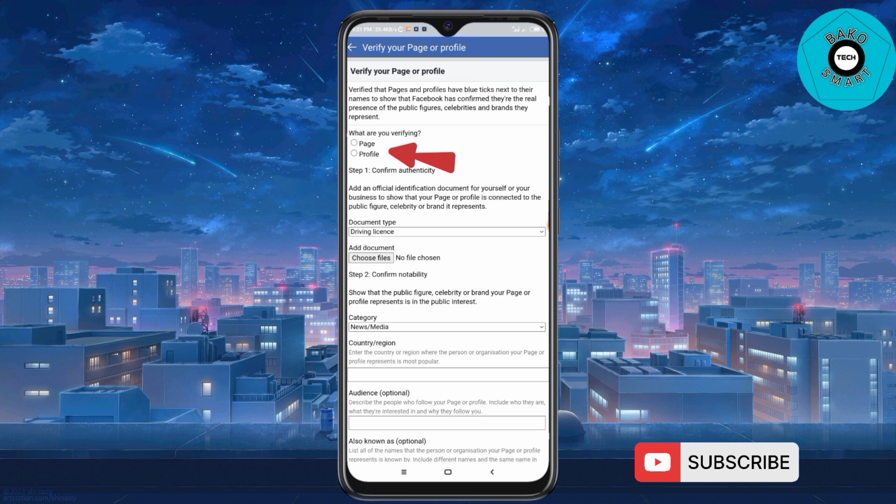So now there are two different types of verification. The first one is for your Facebook page, your actual page. Then the second one is your profile page, that is your main page. So you are going to choose which one you are going to verify. Is it the page or your Facebook main profile? So now I'm going to click on Facebook profile.